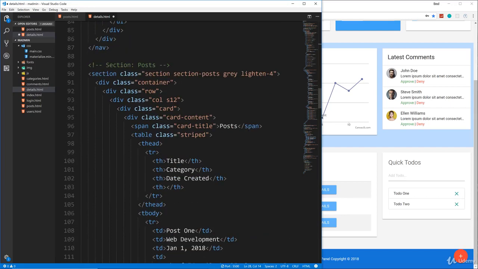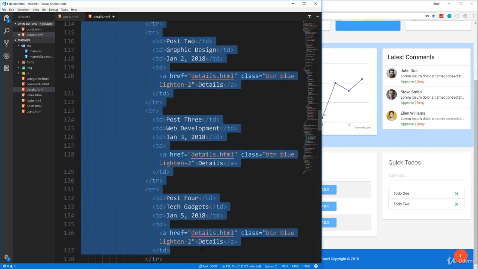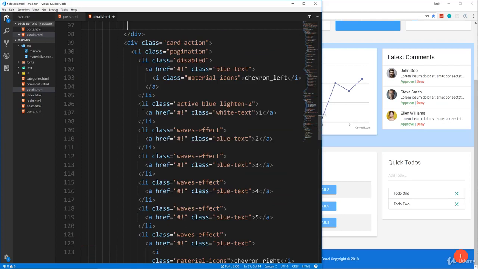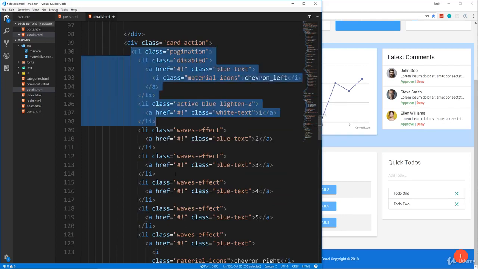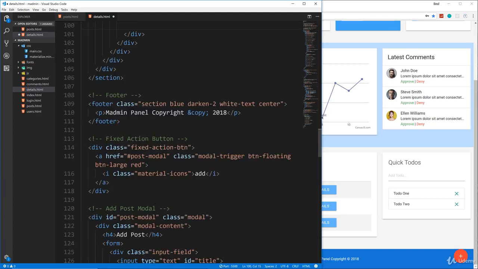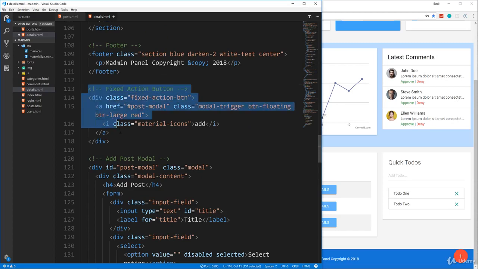Okay, and then we're going to go down here to the section. We'll say section details, and then get rid of the table. Okay, and the card action I want to keep, but I want to get rid of the pagination, so delete the UL. Alright, and we can get rid of the fixed action button.